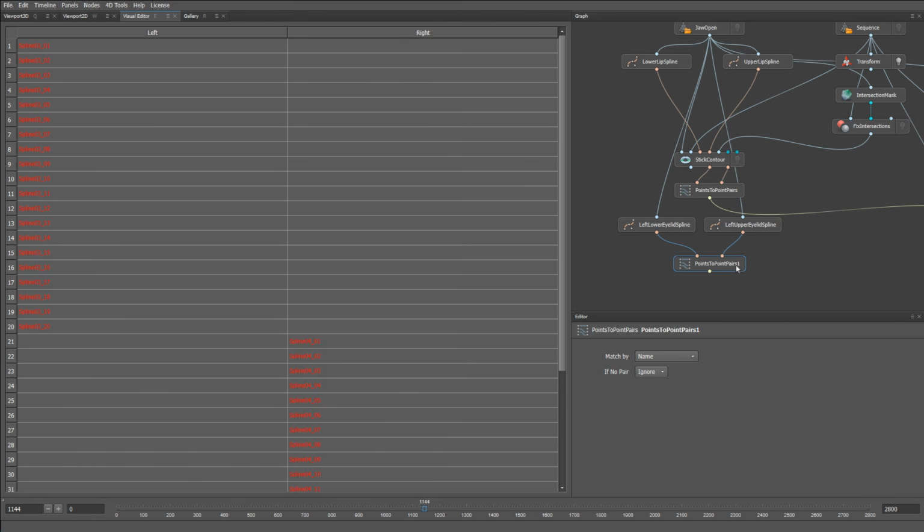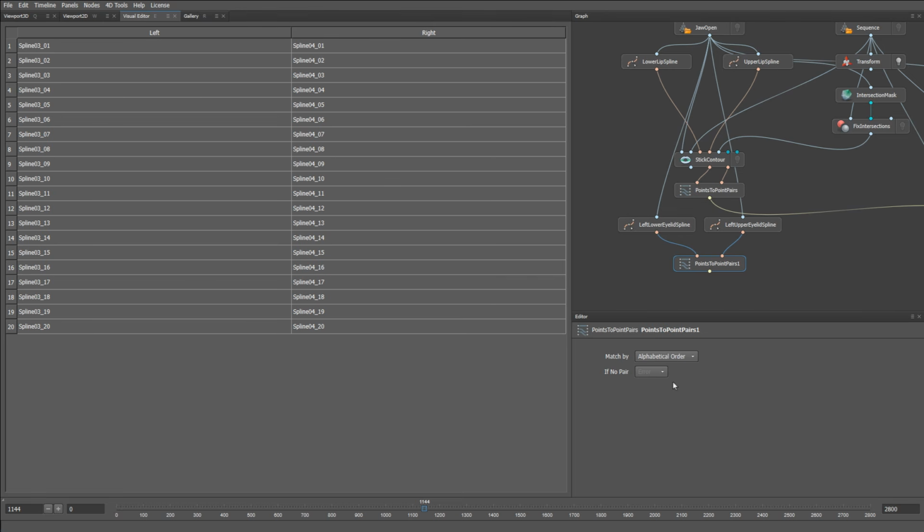You can see that there's an error over here that doesn't allow us to match those points because they have different names. In this case, what you can do is to switch the match by mode into alphabetical order, and now they are matched correctly. Now we can plug them into our FitBlendRig node.